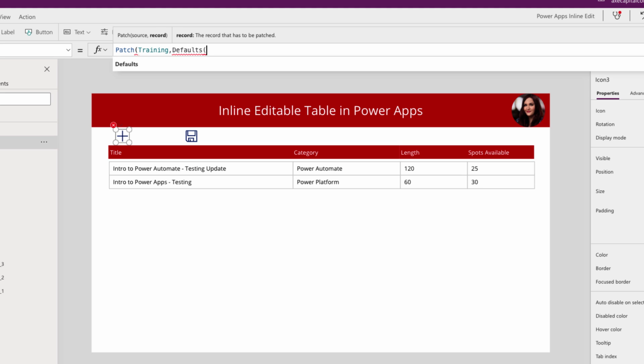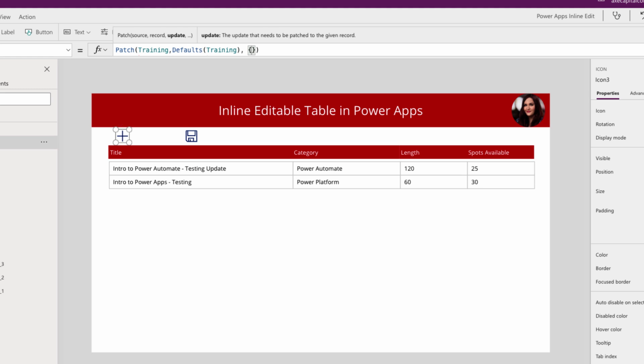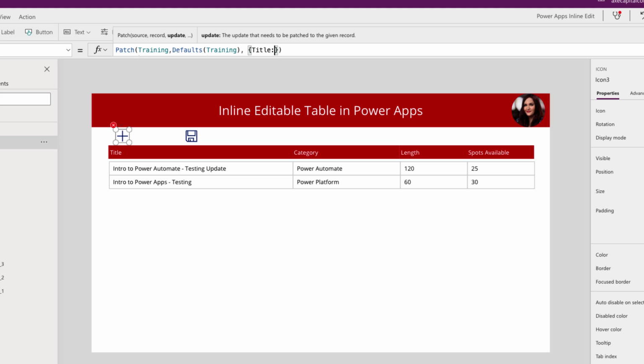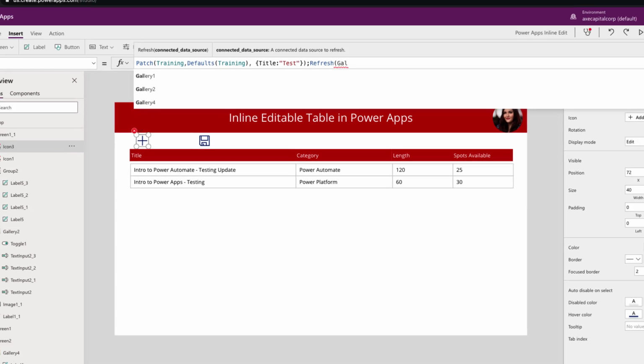We'll use our defaults and then point it to training so it knows it's a new item. And if we have any required fields in here, we'll have to make sure in this patch that we put something in there. So for example, I think title is required. So I'll just put in some sample value. And then when we patch that, we'll need to also make sure we refresh the data source so that the gallery sees that new record.